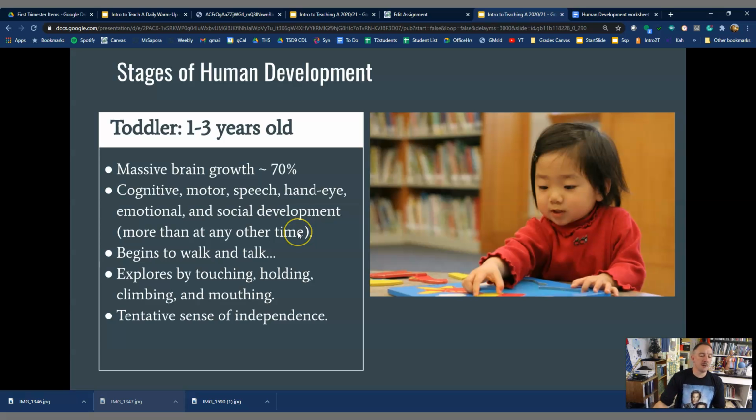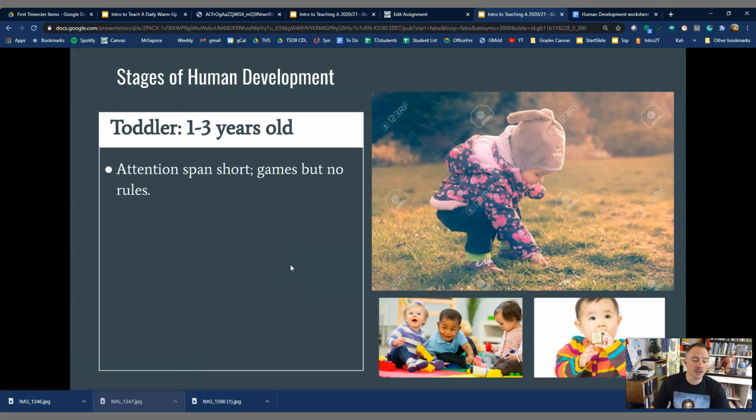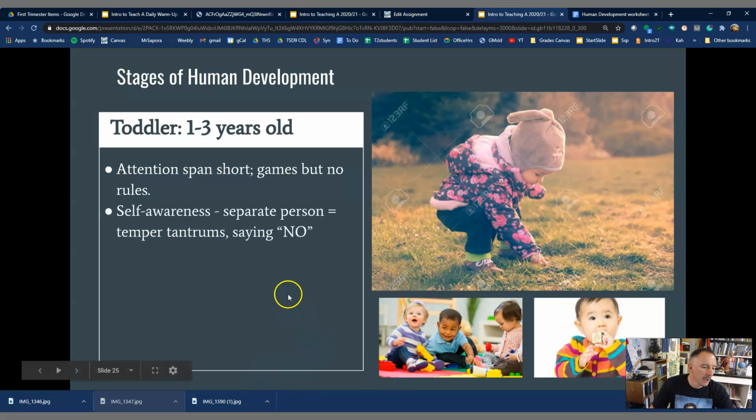Okay, tentative sense of independence. They want to be a little bit independent, but they need you there. So, they'll walk away a little bit and explore, but trust me, they're always looking over their shoulder at you. Other things. Okay, so their attention span is short. So kids at this age can play games, but they can't really play games with rules, right? So you see them messing around and a lot of just playing, but if you try to set up a Monopoly game, that's a little too much. And then they'll get upset because they can't track the rules.